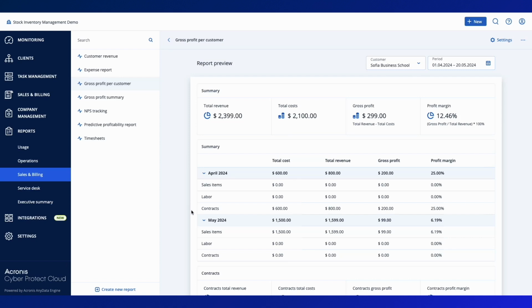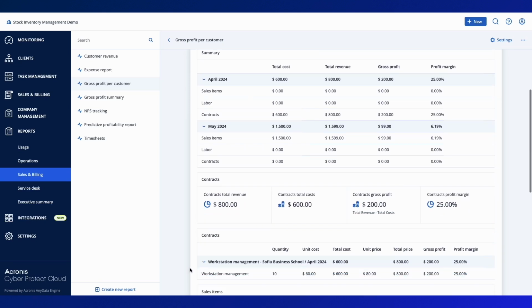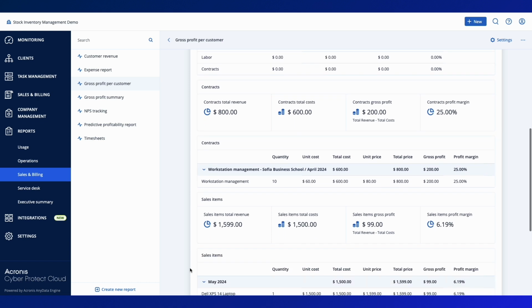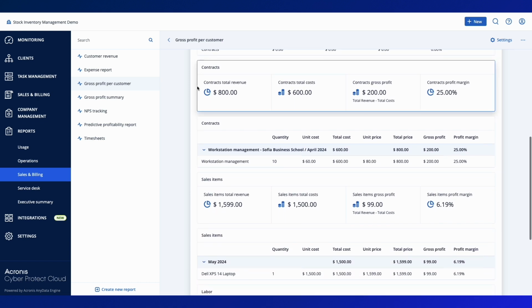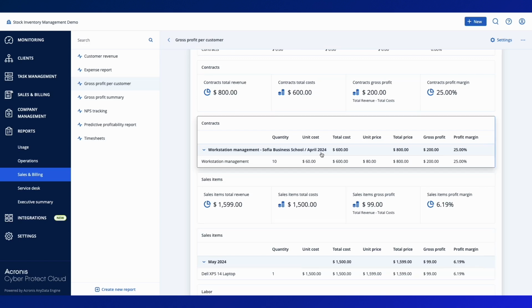Summing up, the stock inventory module in Acronis Advanced Automation streamlines inventory management and sales processes, enhances operational efficiency and client service, and provides valuable financial and inventory insights, all resulting in increased profitability for MSPs.